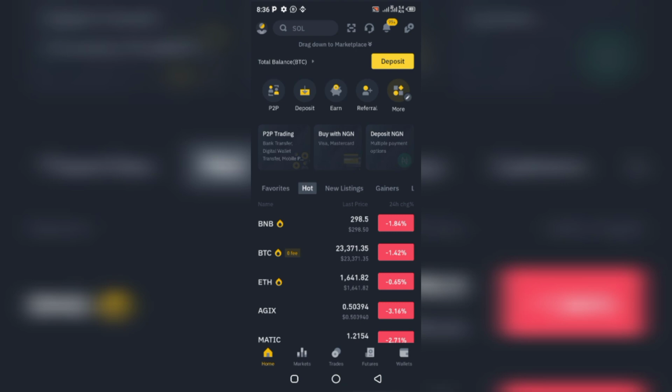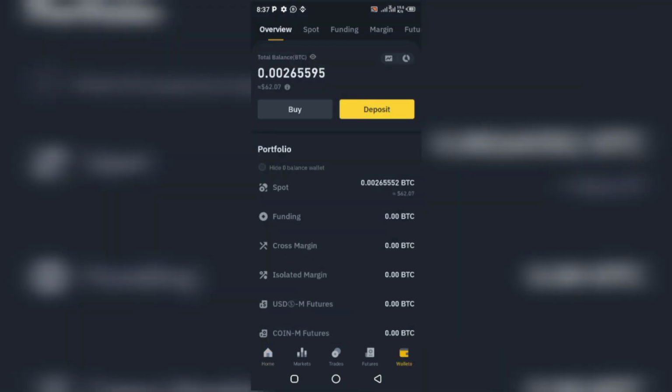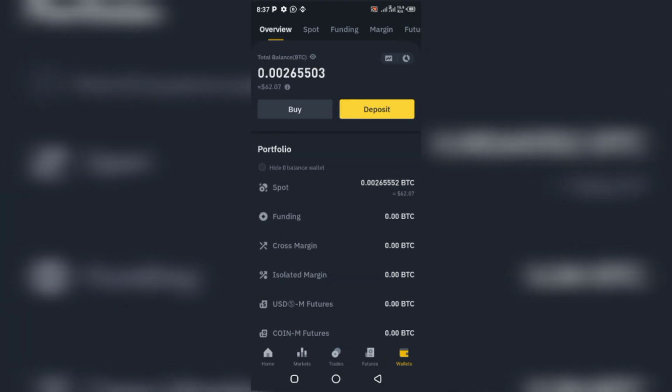So you come to this wallet after funding your Binance wallet. You click on this wallet. As you can see, what I have here is just 62.07 USDT, that's $62.07. So that's the amount we want to make use of.